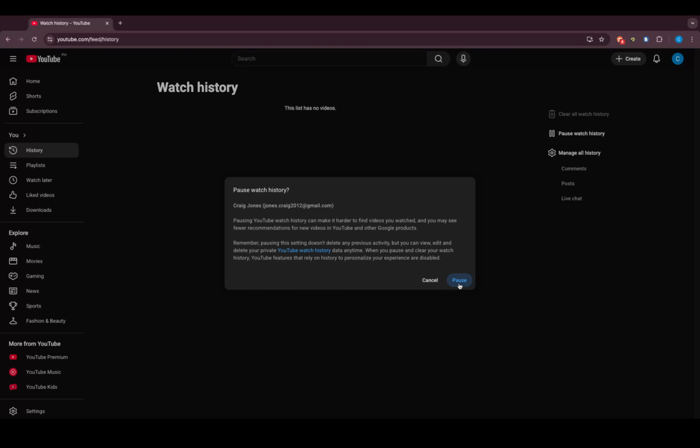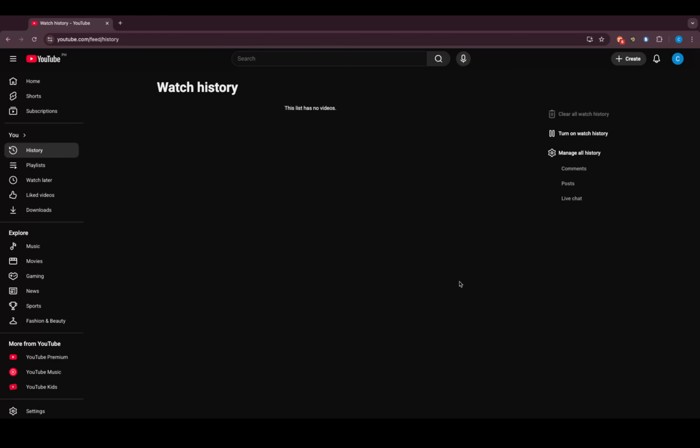When the confirmation prompt appears, click Pause to confirm. You'll see the control change to indicate that watch history is now paused. From now on, YouTube won't save new plays to your history until you come back and turn it back on. While paused, your future viewing also won't influence your personalized recommendations as much, because YouTube relies heavily on watch history to tailor what it suggests.